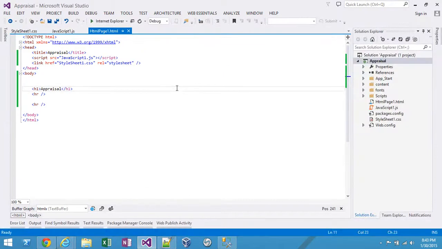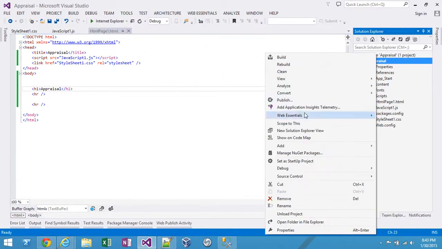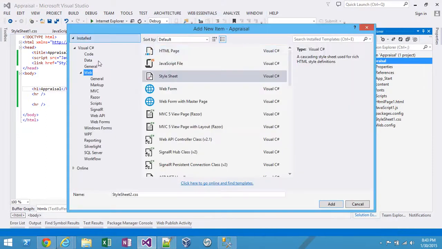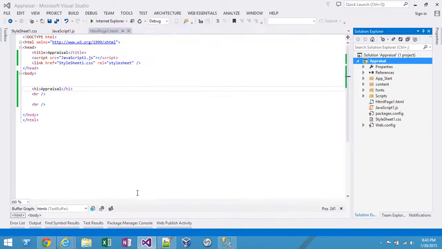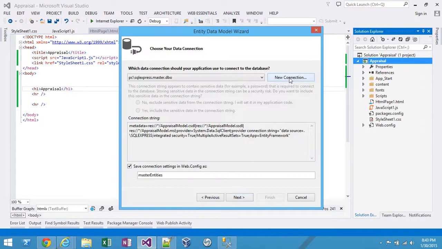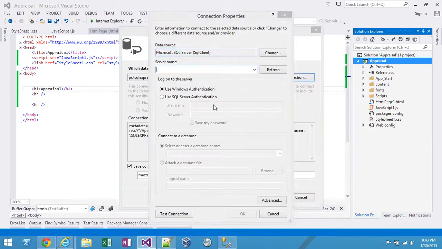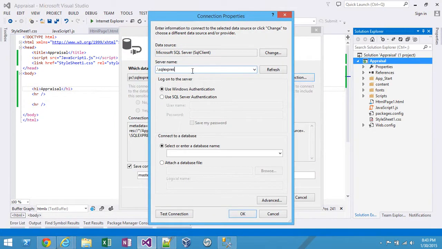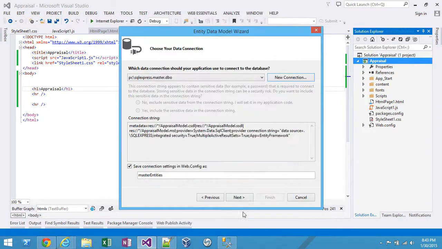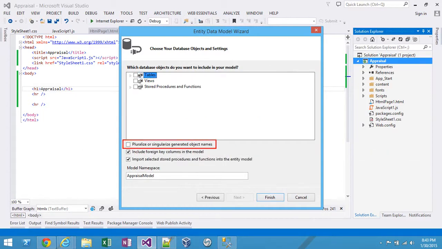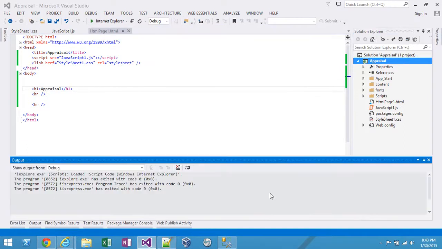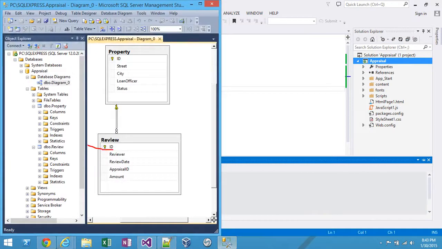Now the question becomes, how do we connect it to data? At this point, what we want to do is go ahead and add a new item. In the data section, we have ADO entity data model. I'll call this appraisal model. We'll design it from a database, make a new connection. We'll go out to SQL Express, refresh, pick out our database. I like to turn off the pluralized names, keep my names simple, less to remember and think about. Pick out property and review. Those were our tables over here from our schema.